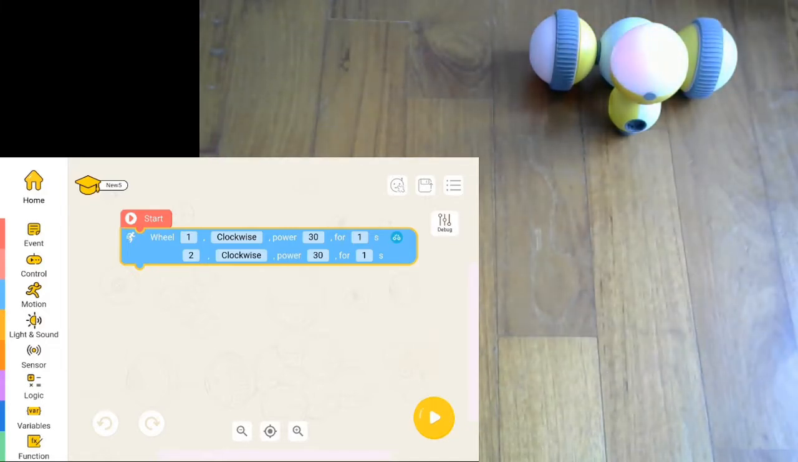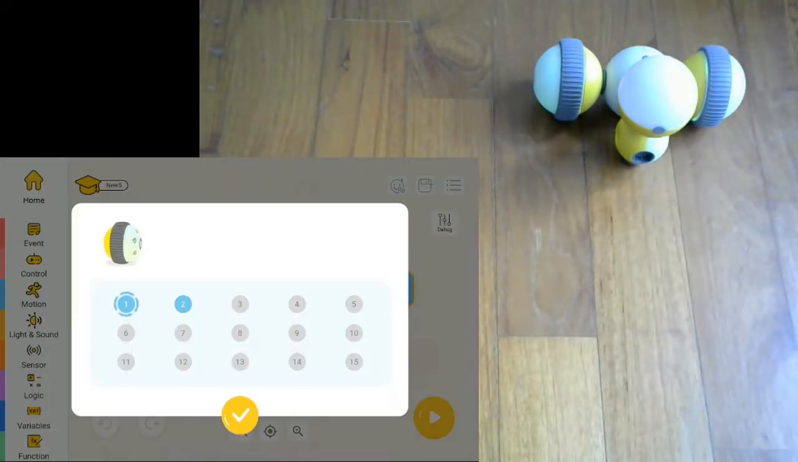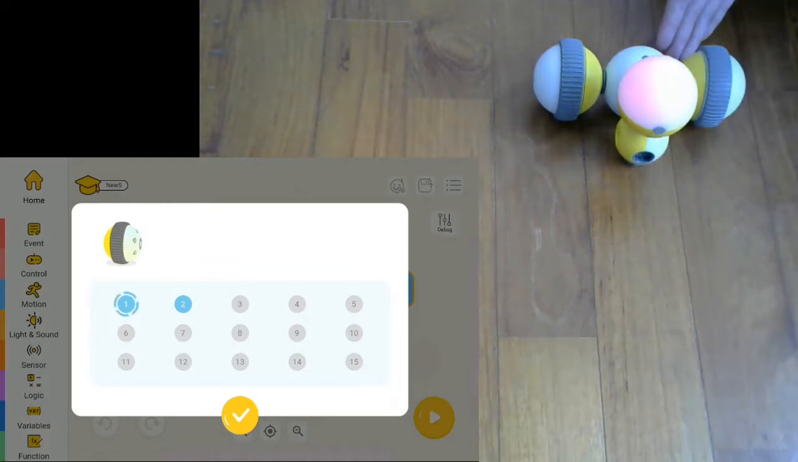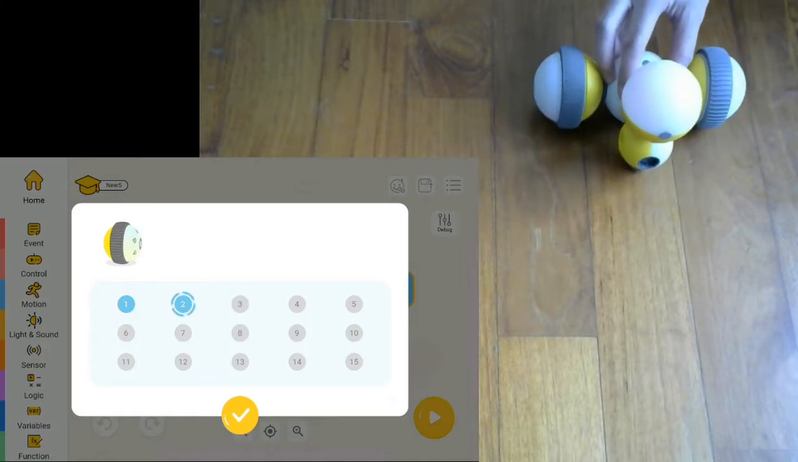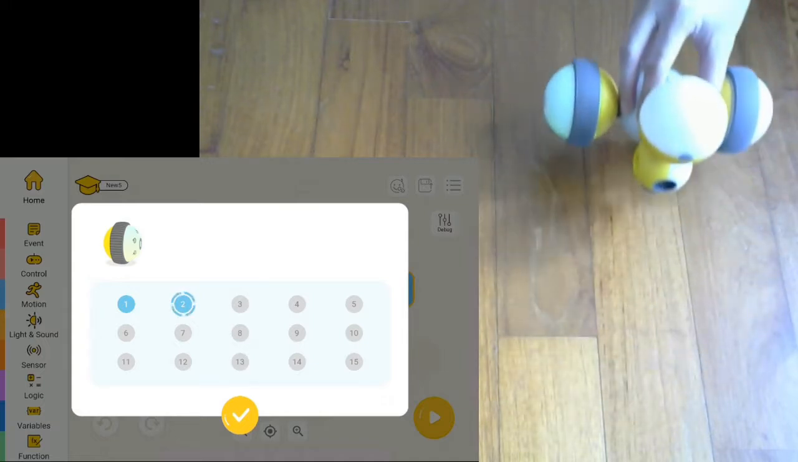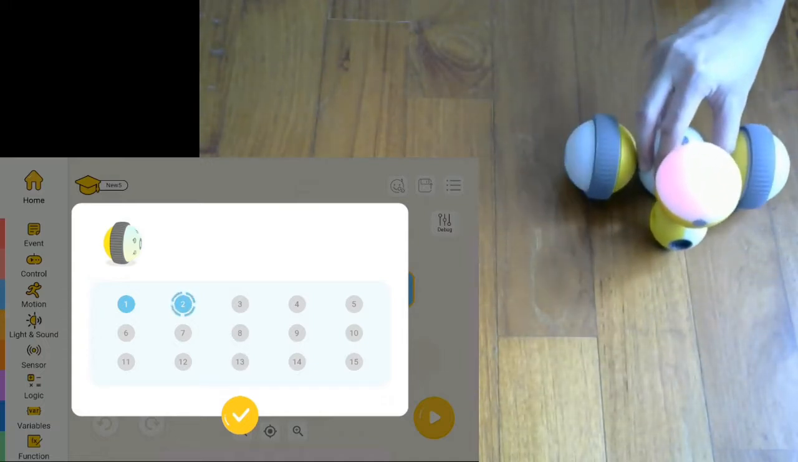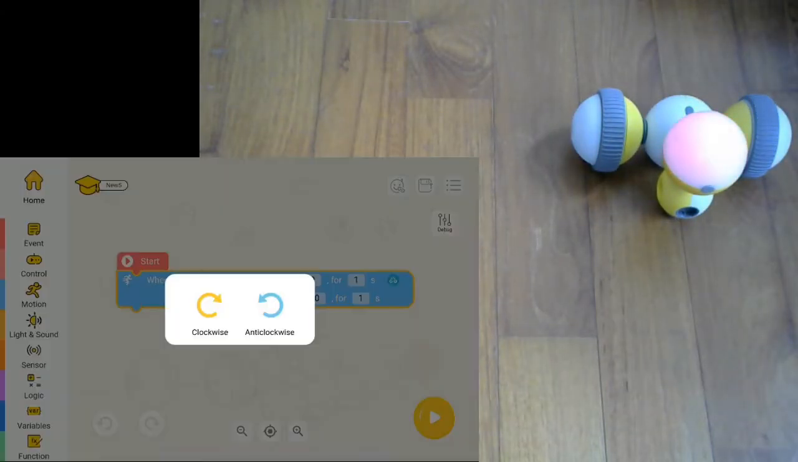Now which wheel is supposed to move clockwise and which wheel is supposed to move anti-clockwise? Now we go back and look at which wheel is wheel 1 and which wheel is wheel 2. Now wheel 1 is this lighted wheel over here and wheel 2 is this lighted wheel over here. So if we want Mabot to move forward, wheel 2 should be moving in a clockwise direction and wheel 1 should be moving in an anti-clockwise direction. So let's set that.